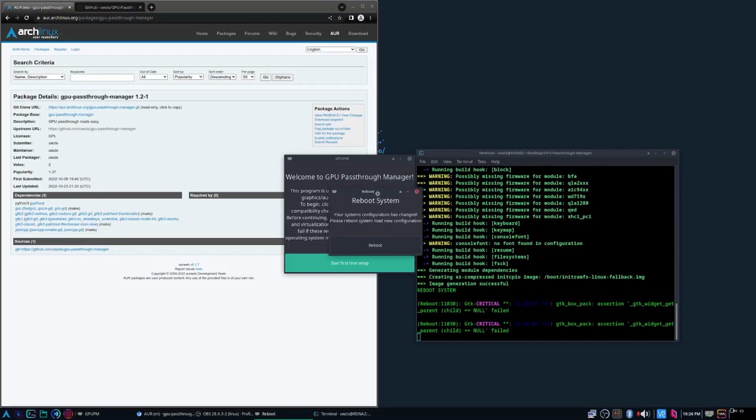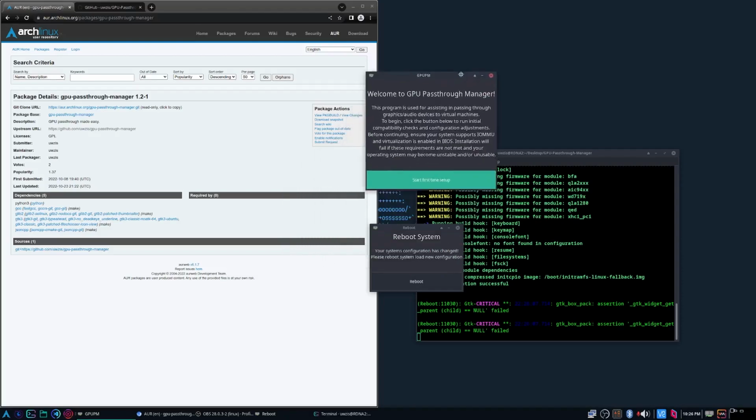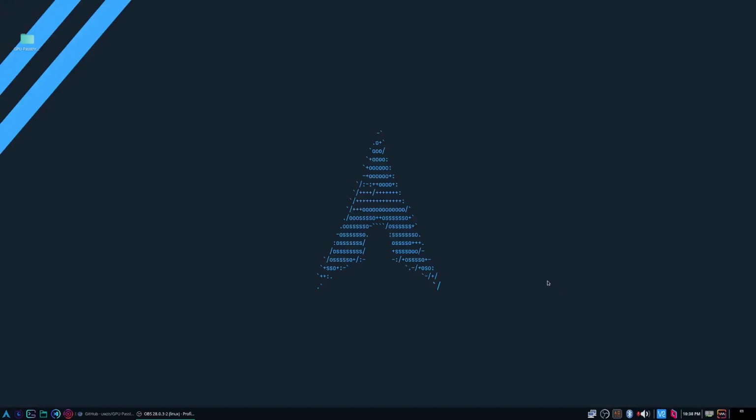Alright, now it's done. Now you have to reboot your system to load IOMMU and the vfio modules. You'll reboot, boot back in, and then open the program again. I'll be right back with the system rebooted. Alright guys, now that I'm back, we can get to the fun part, where we pass through the GPUs.